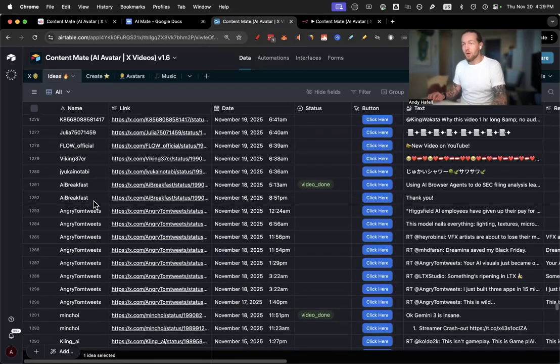I'm very short to be updating the ContentMate to 1.6 because we're going to have LinkedIn in there as well. I want to have X in there as well. So it's very cool that we need to update it quite quick.